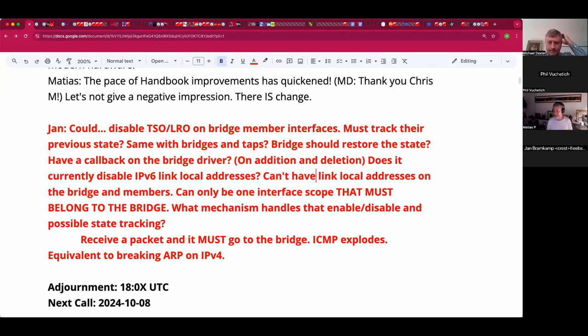I'll find it. Perfect, thank you. LRO alone is not split, it's the TSO, sorry. LRO is not split, but you have TSO, TSO6, and TSO4.